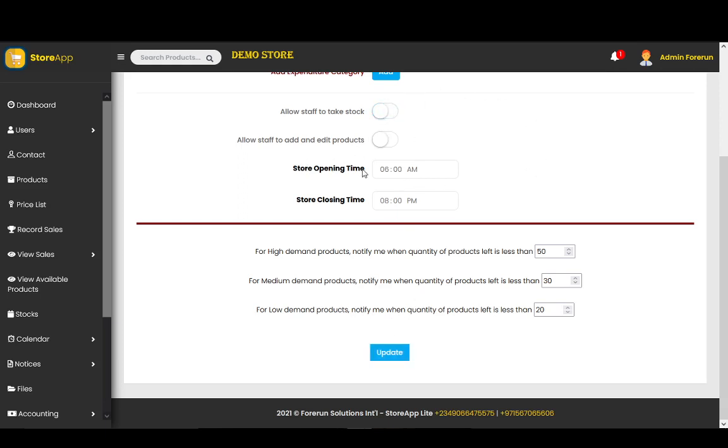Okay, now this is the store opening time, the time that this store will be opening. So just click on it, edit it. Okay, and then you are good to go and edit the information. Then this is the closing time. Edit the information. All right. So this particular store is opening by 6 a.m. and closing by 8 p.m. So if the time for that particular store is not this, you have to change it to the correct time.